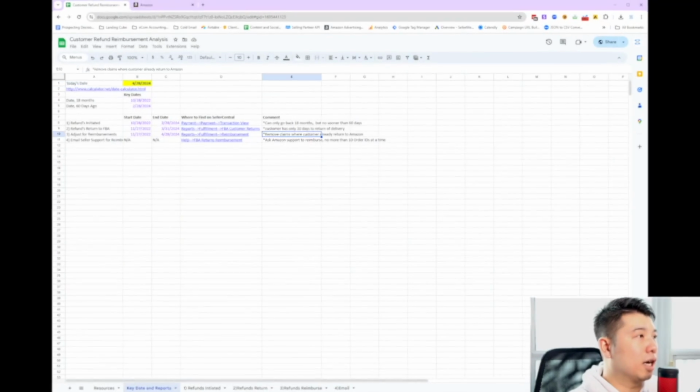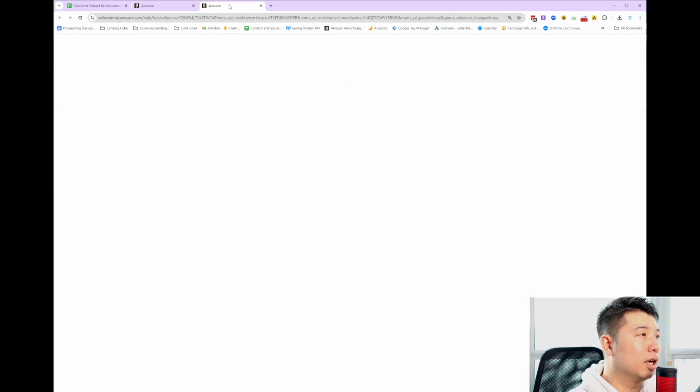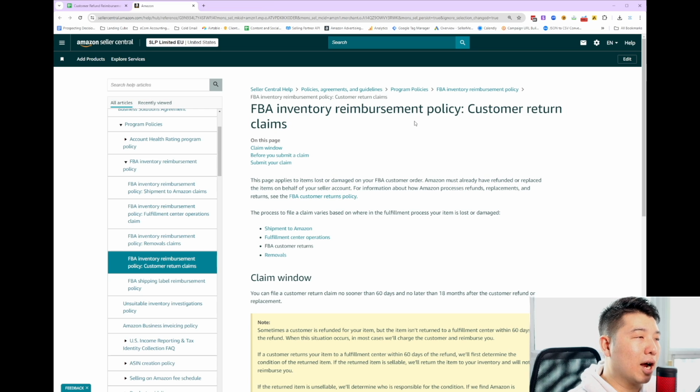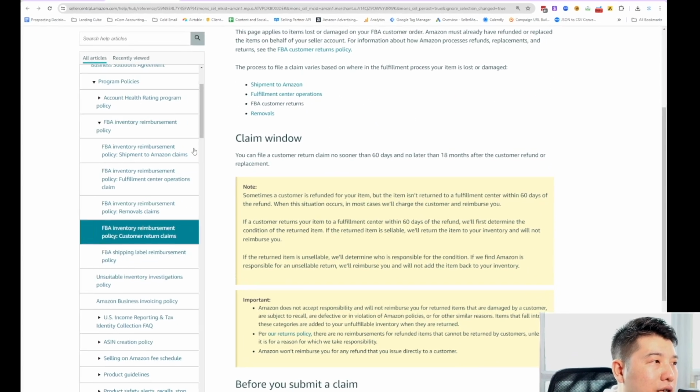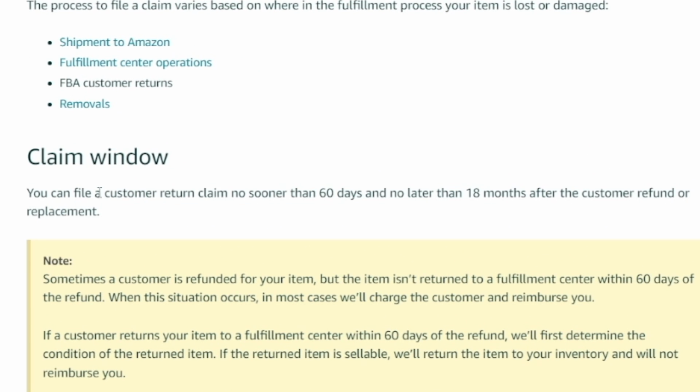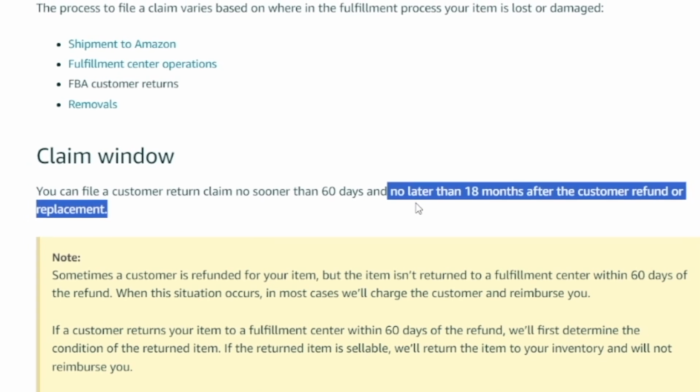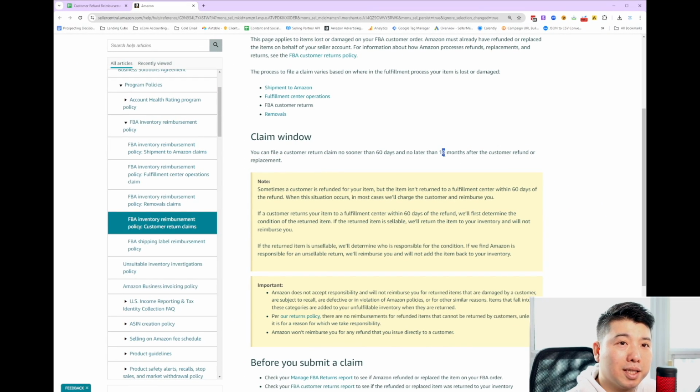Let's check out the customer claim return policy, which basically tells you how we actually ask Amazon to get reimbursed for customer return claims. You can see exactly how this analysis is done. I think the first most important part is here. You can file a customer claim no sooner than 60 days and no later than 18 months. They actually extended that since I last did the video. I think it was only like 100 and something days. Now they've extended it to almost 1.5 years. So I'm a little surprised at that.